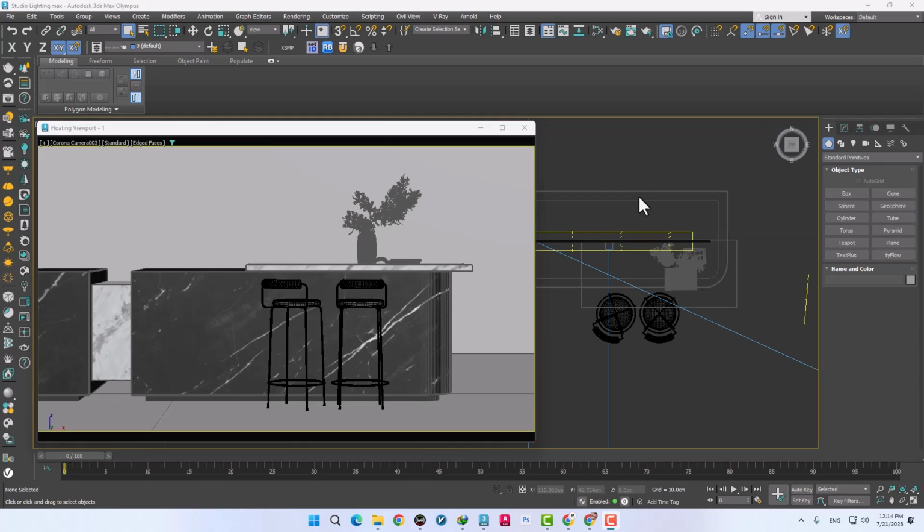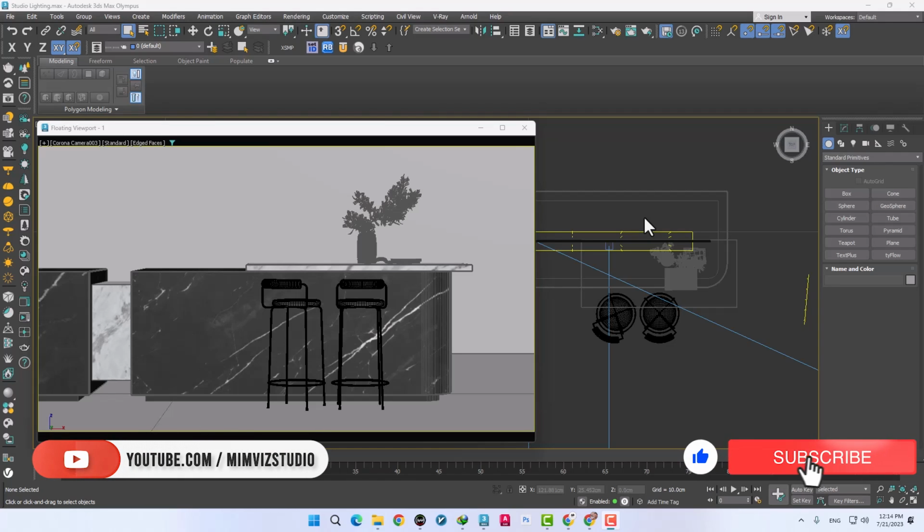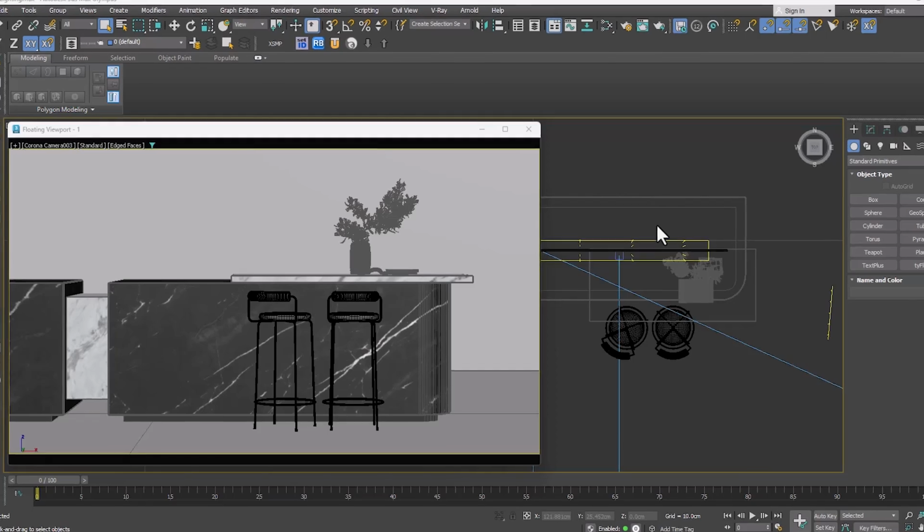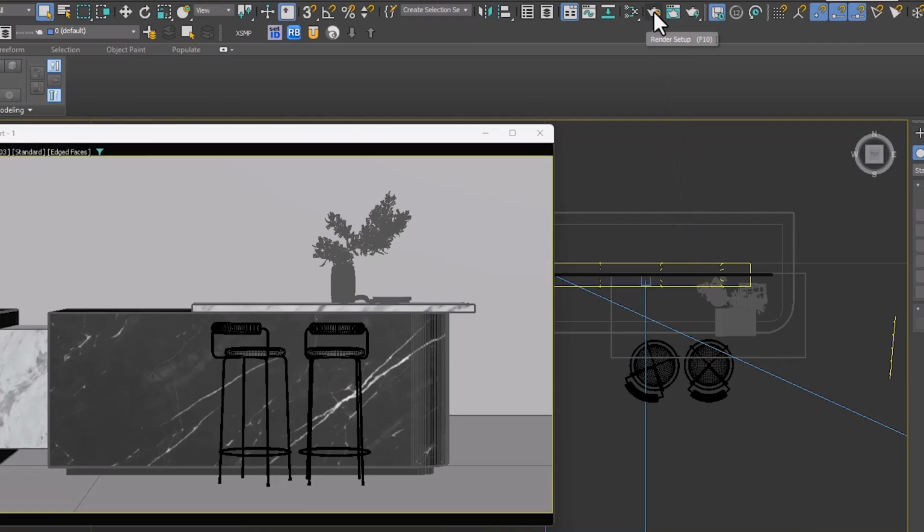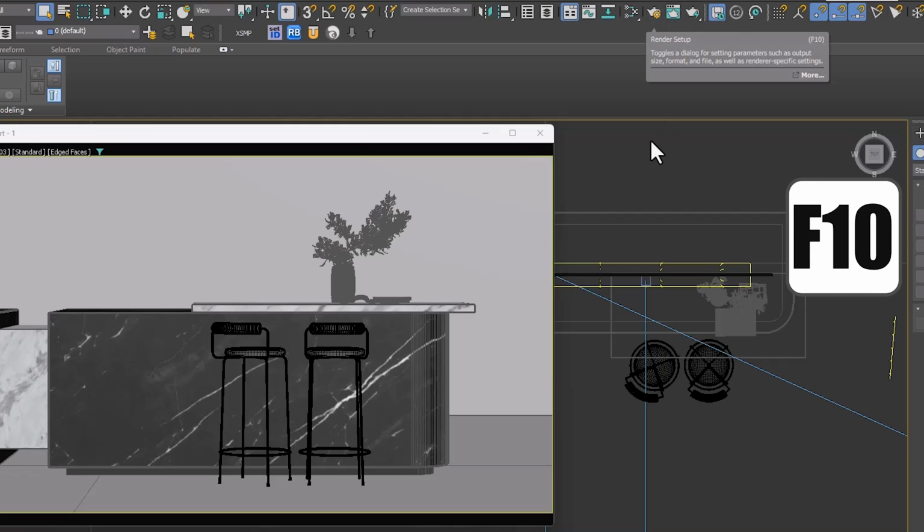Well, let's go into 3D Max. In this tutorial, I used the studio lighting scene that we worked with in the previous session. If you haven't seen the training, I suggest you watch it through the link at the top of the page. To access the render setup, just click on this button on the top bar. The shortcut is F10, which opens the render setup window.